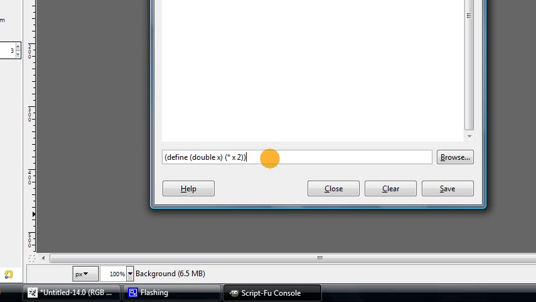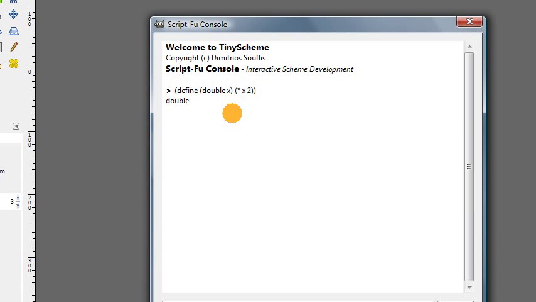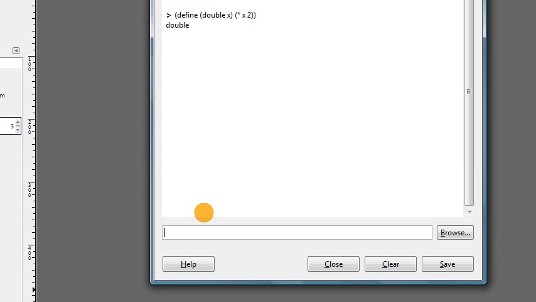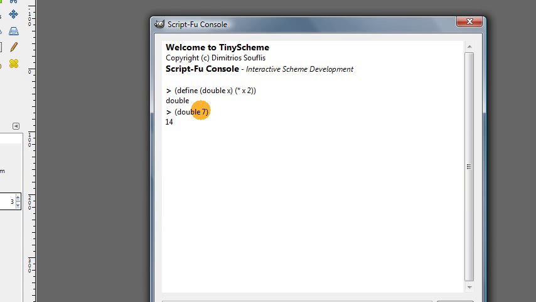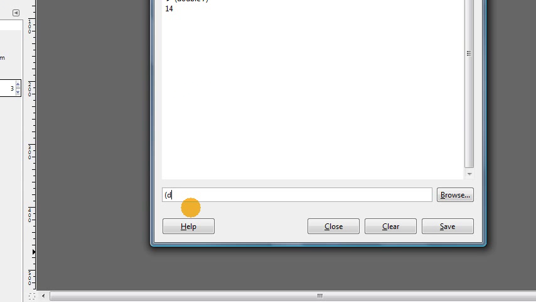So now if I go ahead and click enter, that will go ahead and create my function called double. And now I can use this just like any other function that we used in the previous video. I can say double, say 7, and that will return that number 7 times 2. Or I could say double negative 13.2, and we'll get double that.